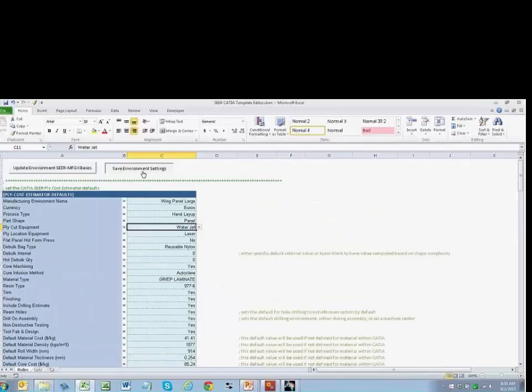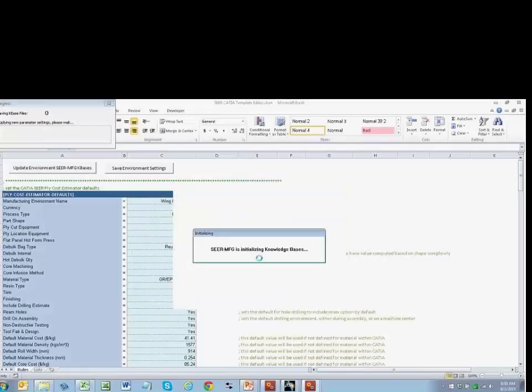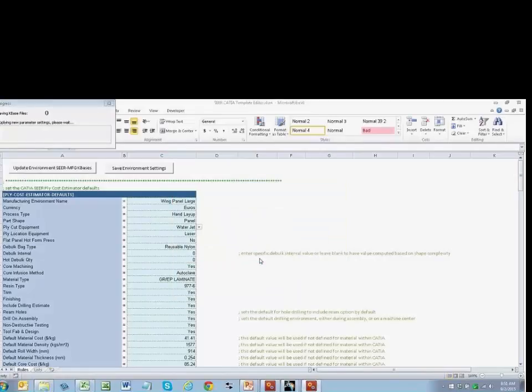So then what we'll do, we'll save that environment. What this does, it saves the SEER-MFG file as knowledge bases, usually takes a few seconds, and then saves the rules file associated to that environment. And then it's ready to use within Catia. So it's a relatively quick process to create those environments.